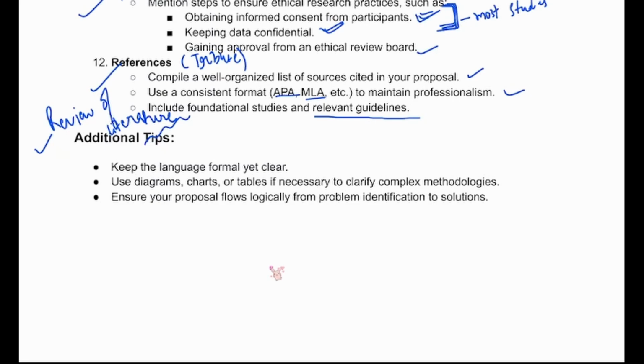So what are some additional tips you can follow? Keep the language formal yet clear. So don't use too many complicated terms. Don't make it too complicated. That's not the way to go about it. You should use formal language, but it should be simple as well. Okay, don't make it complicated.